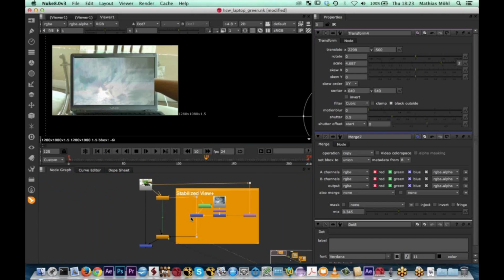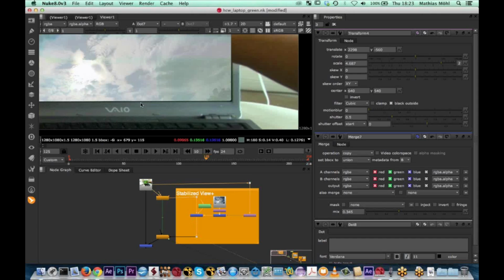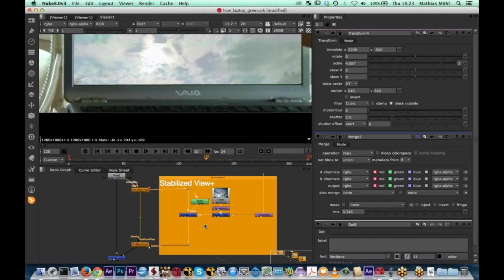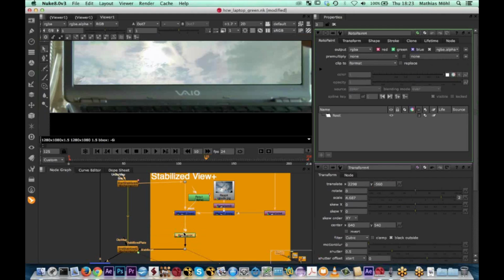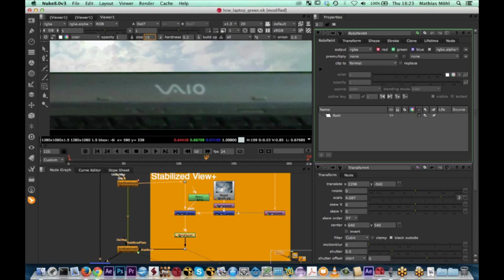Other things that you can do in the stabilized view are, for example, painting. Let's say we want to get rid of this Vario logo here. No problem. We can just insert in the stabilized view RotoPaint, and just use our clone stamp to remove this. So make sure we paint on all frames. And I think this is one of the points where you really feel that this is way more powerful than doing a normal CornerPin, because it's really easy now to even paint on your moving footage.